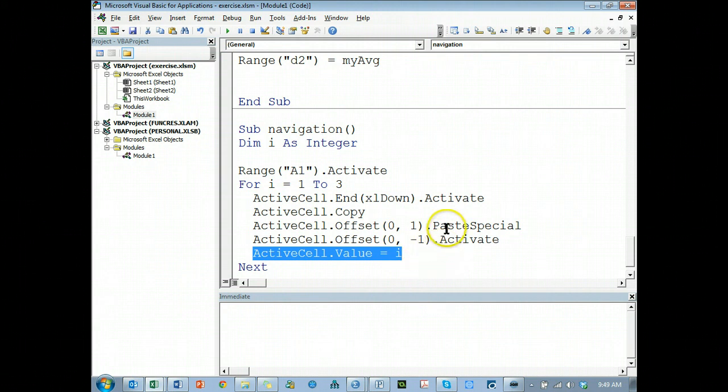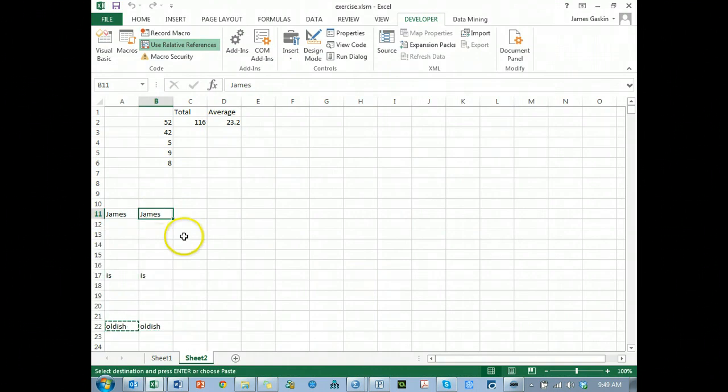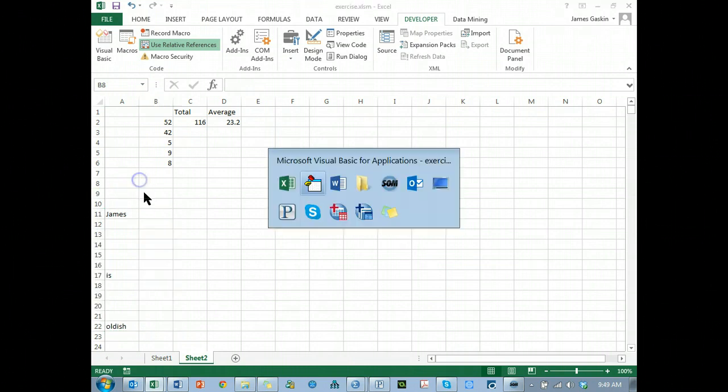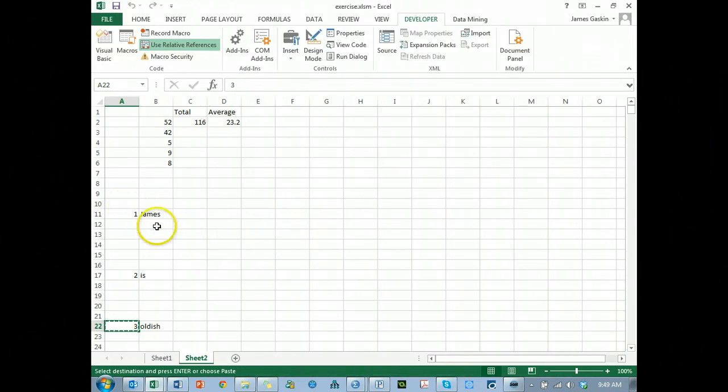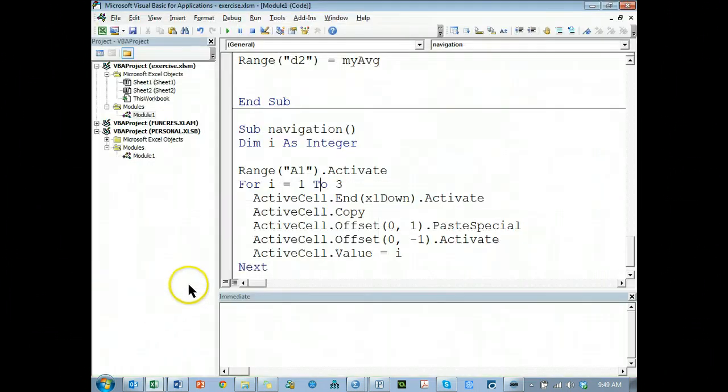This is going to place whatever the value of I is in that first cell, because we already pasted it over, right? We have that value here. Now let's start numbering them. Let me get rid of this here. Okay, and I'll run this. Play, and I go back and I now have 1 James, 2 is, 3 Oldfish. So it places the value of I. The only thing I changed was this right here. Active cell dot value equals I.